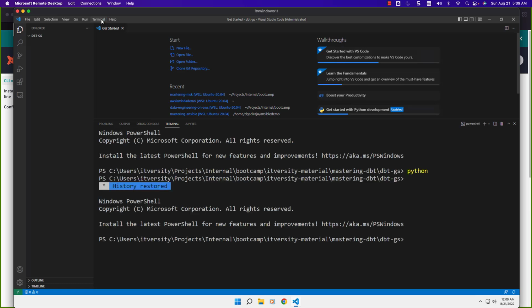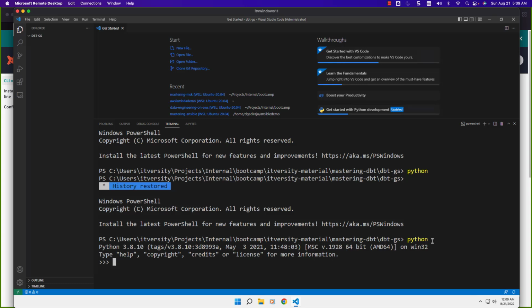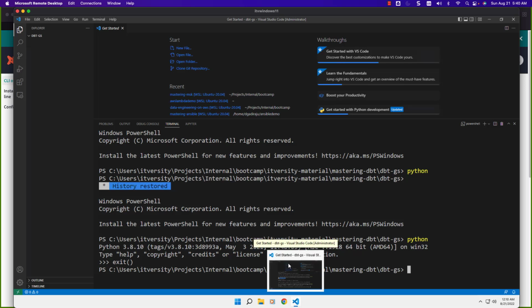Now it has come up. You can see that it has even launched the PowerShell. Now let's type Python once again and hit enter. You can see that the Python CLI is launched. This time the Python command is recognized using Python 3.8.10. Earlier it didn't work because I had installed Python 3.8 on this Windows machine after VS Code was launched.